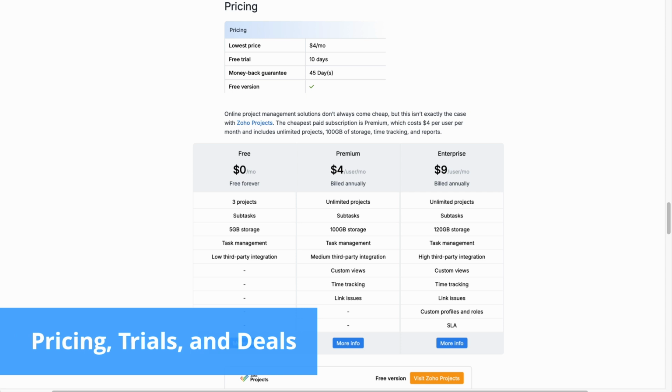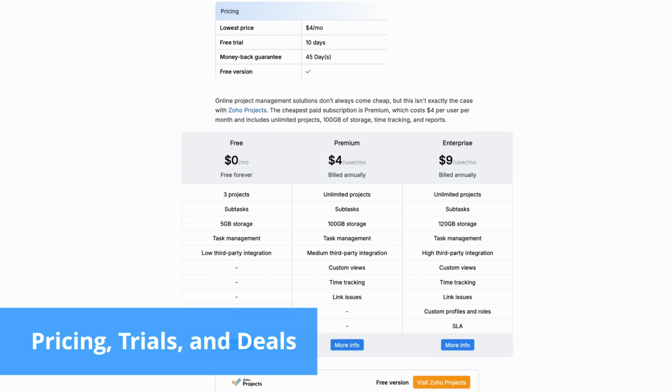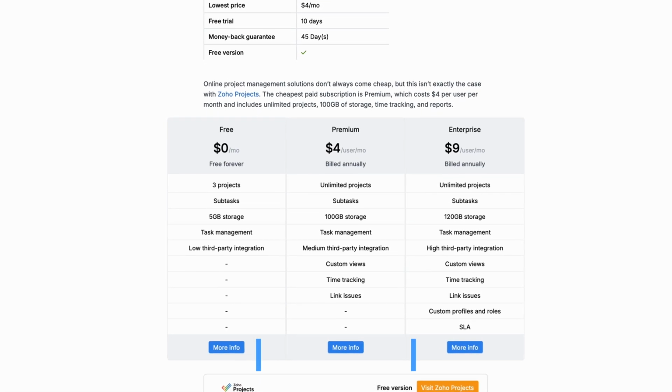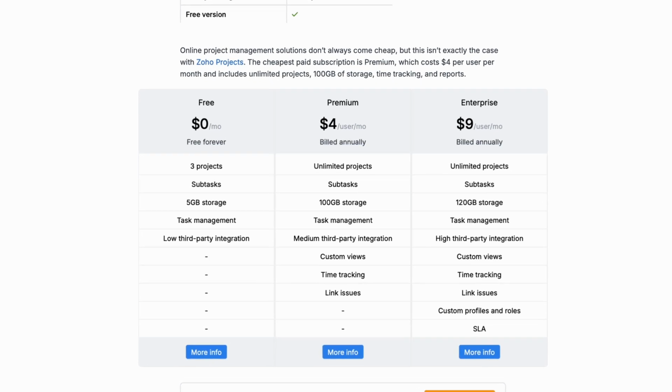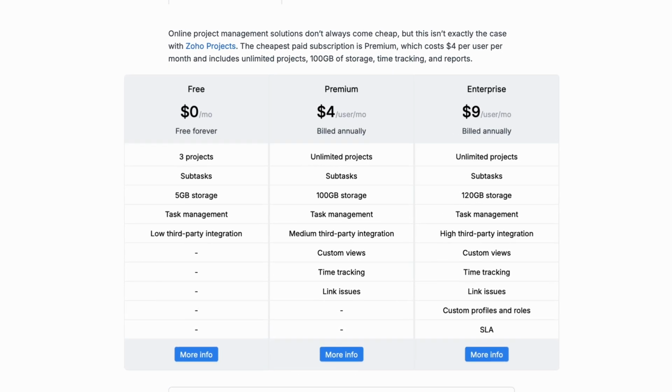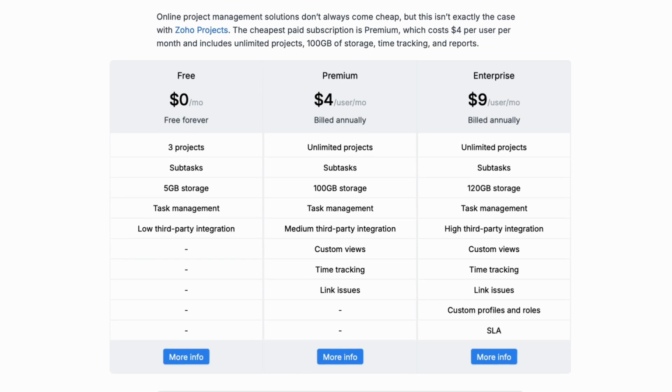Zoho Projects offers flexible plans to suit businesses of all sizes. There's a free plan for up to 5 users, which is perfect for small teams just starting out. If you need more features, the paid plans start at a very reasonable price per user, with additional discounts if you opt for yearly billing.